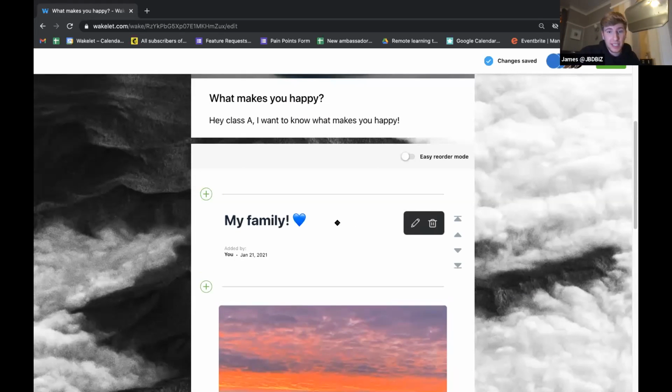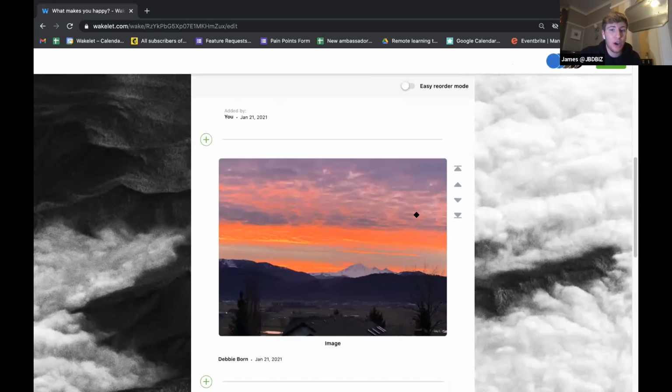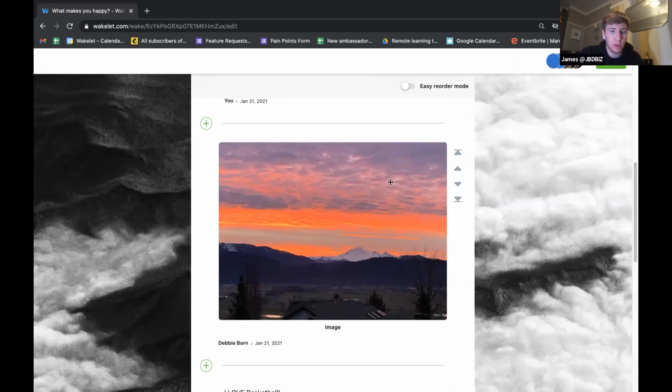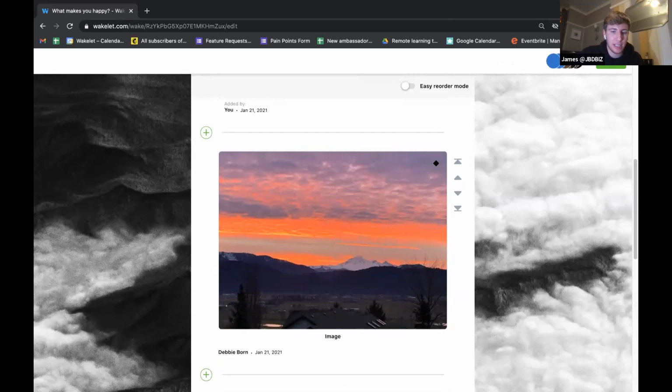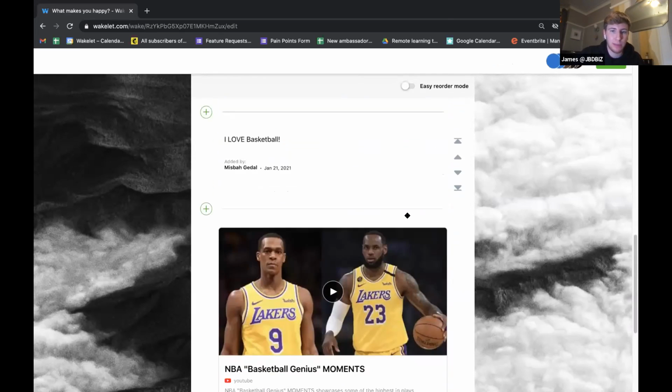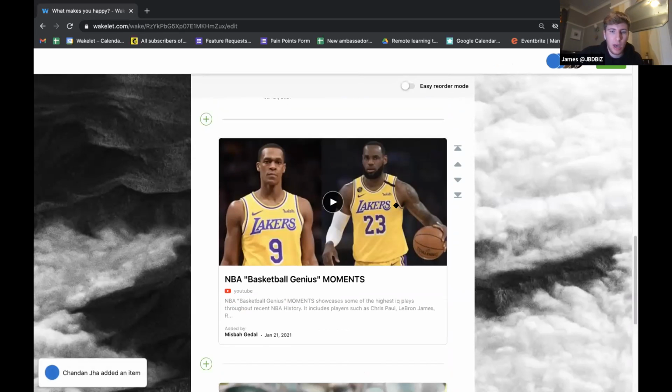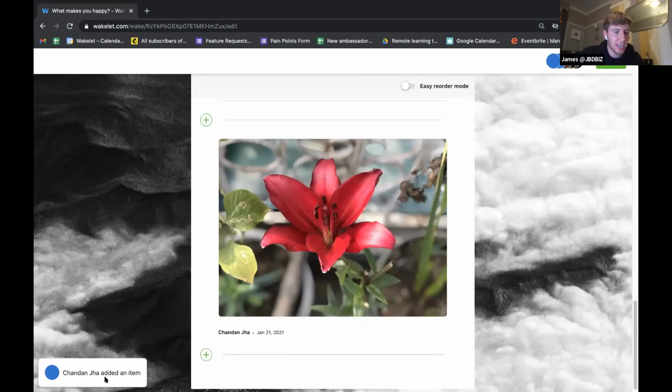One thing to note, this is really important to note actually, when your students are adding content, they can edit and delete their own work, and you'll see their name is underneath. You'll see added by James. They can edit and delete their own work, but they cannot edit and delete other people's work. So for example, with Debbie, I cannot edit and delete Debbie's now. I cannot edit and delete Misbah's, and the same with Misbah's YouTube video as well. And as you can see here, which has just popped up just on time, Chandan, thank you.